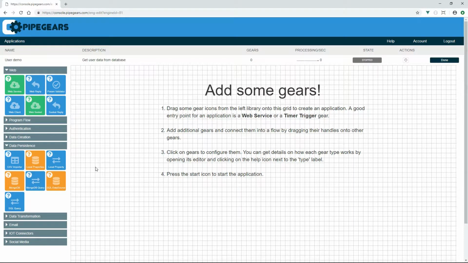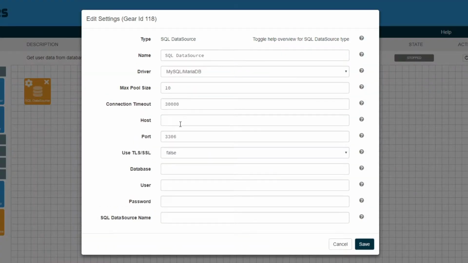Let's create a PipeGears application that gets user data from a database and provides access to it via a simple REST API. We'll start by dragging this SQL data source node onto the canvas and configuring it.